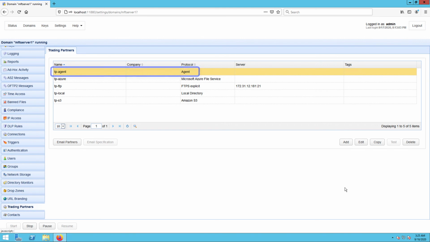That's it. Now you know how to set up a JSCAPE MFT Server Agent service and an agent trading partner object. In our next post, we'll show you how to install an agent on a Windows host and have that agent connect to our agent service, so stay tuned for that.